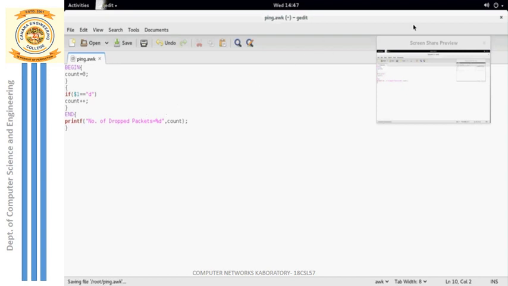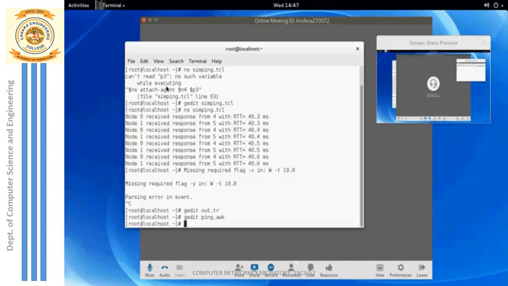So save this and remember the file name. Close this. Now we have to run this awk program for the trace file. The command for running the AWK script is awk with the -f option. First we give the AWK script file name, that is ping.awk, whatever we have written, followed by the input file name, that is the out.tr trace file.